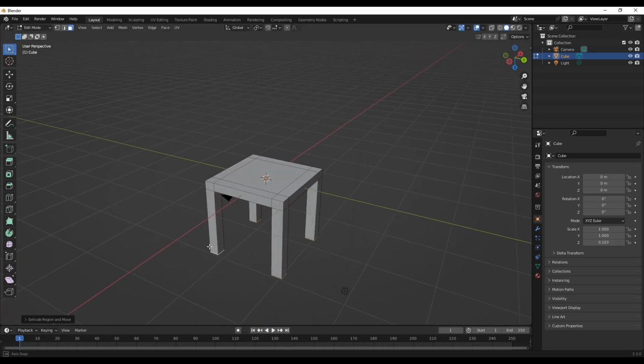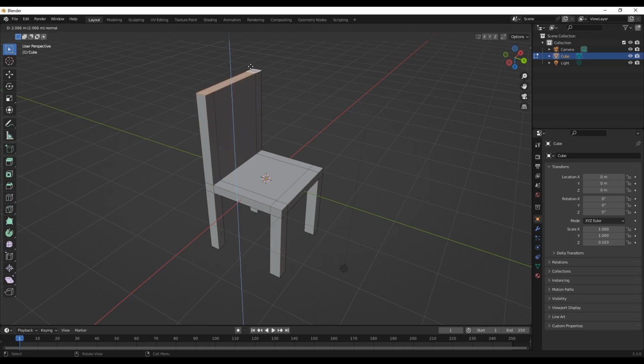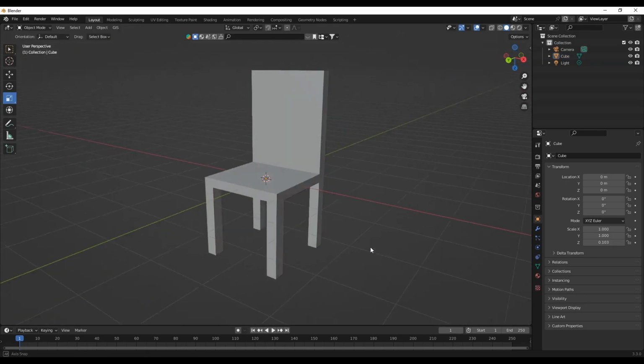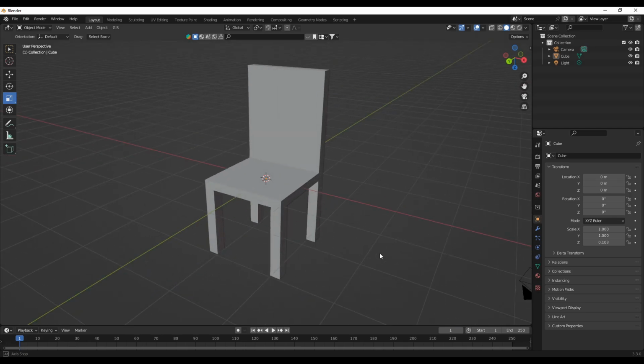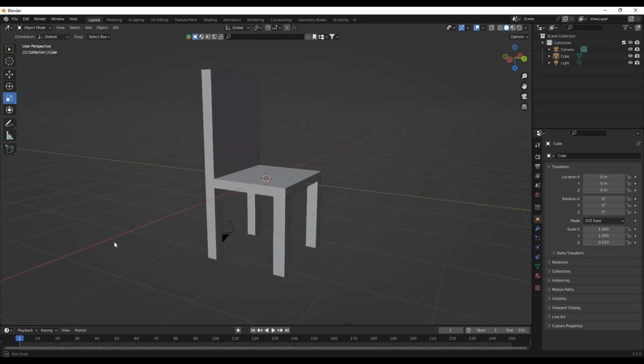Okay, now the bottom part of the chair is done. What you need to do to extrude the support is this one, and select these faces and E to extrude. Then the support is done. So the whole chair is done within a minute. This is the simplest and easiest way of doing a simple chair in Blender.